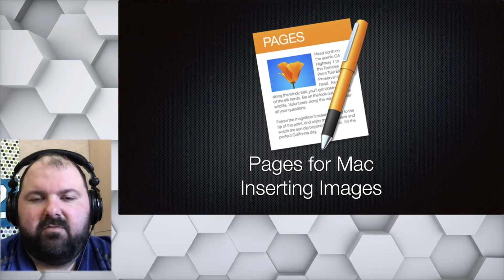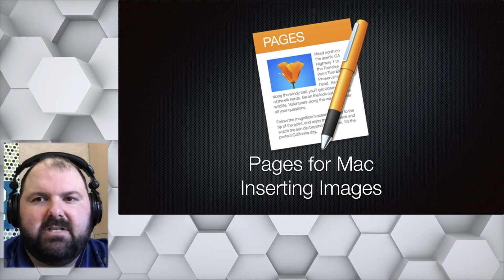But that is it for inserting images for Pages for Mac.